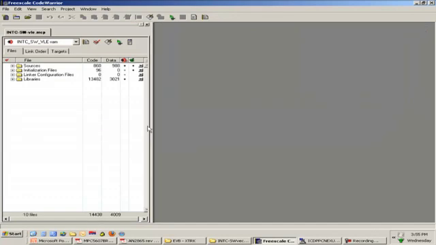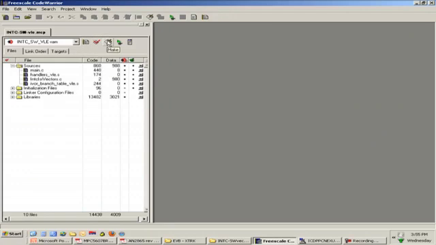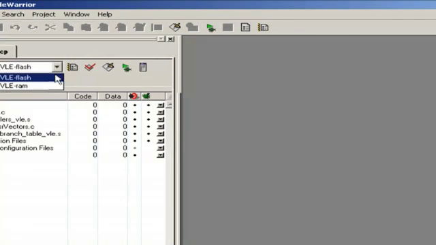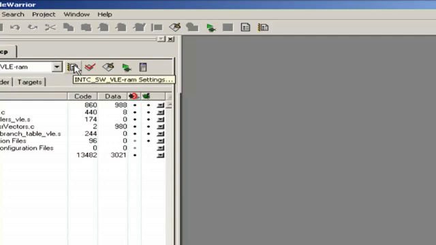Just get rid of the windows I don't need. It's all here, all the sources here. I'm just going to compile it. And then, if you notice here, I've got two projects actually. I can program it to flash, or I can just download to RAM. And that's controlled by these RAM settings.